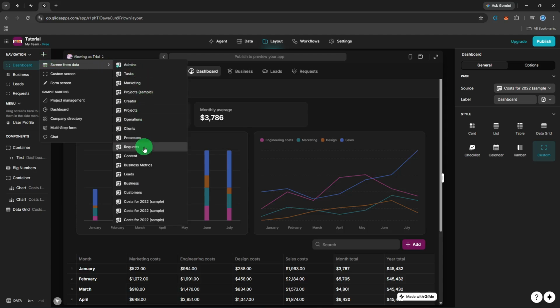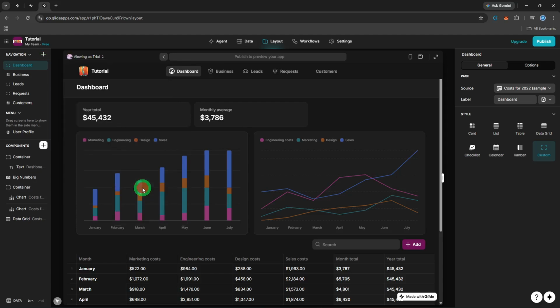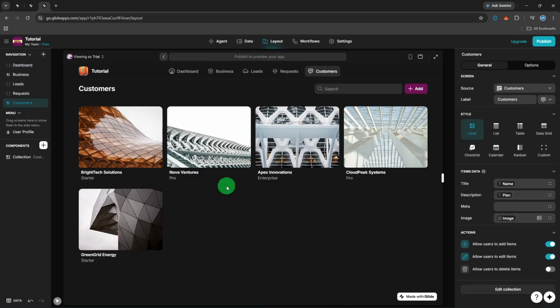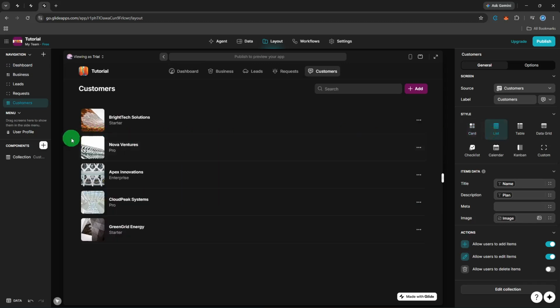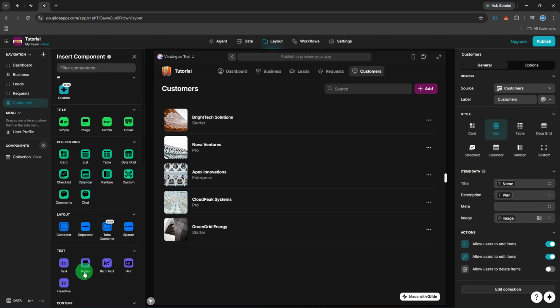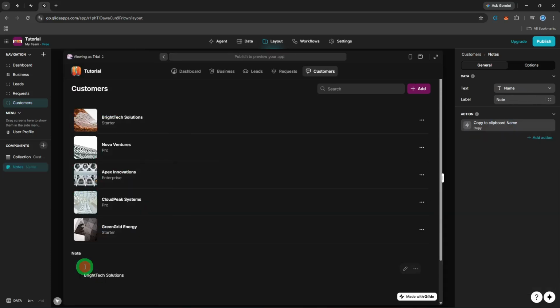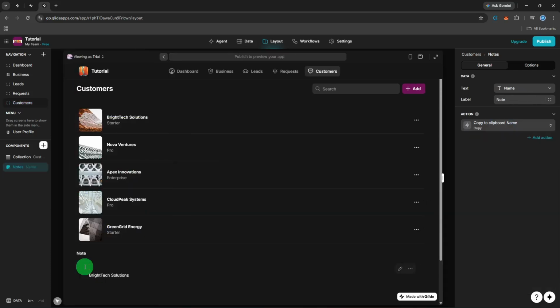Next, you'll need to choose a data source table for this new menu item. On the right sidebar, select a layout style that best suits your app's design. Then, in the left sidebar, click on Add Component. Scroll down through the extensive list of available components until you find the Notes component. Click on it, and the Notes component will be added to your screen.